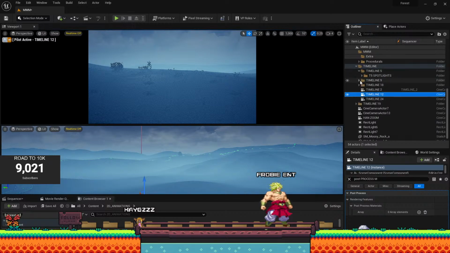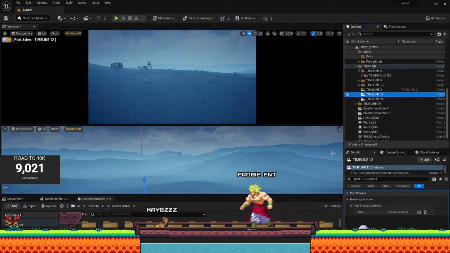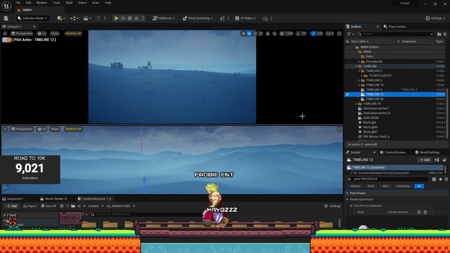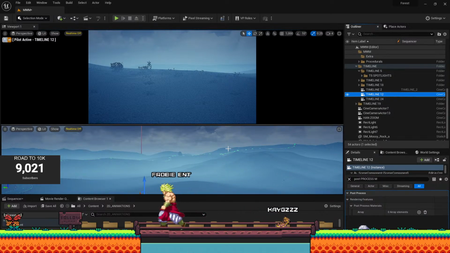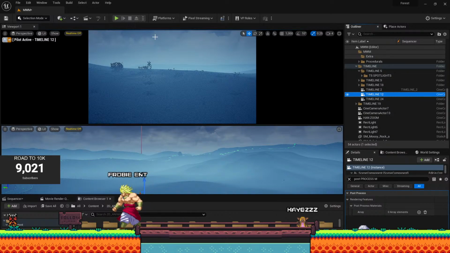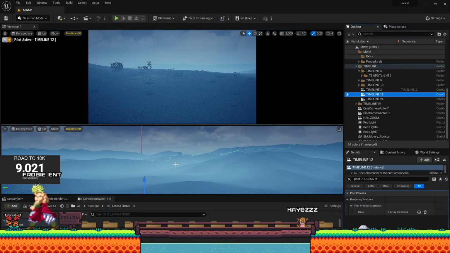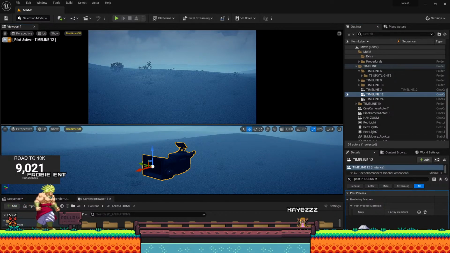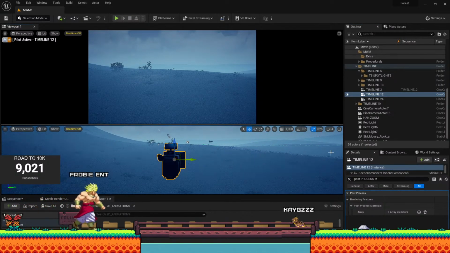It does take a little bit of time to get organized, chat, but it's worth it, because when you have to go back and look at things, it's definitely worth it. So boom, I have the camera selected. Just zoom in. So this is the camera that we'll be using.